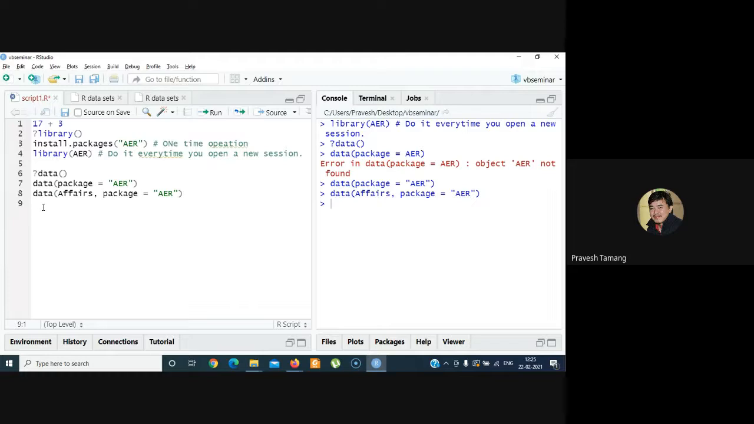Now you could actually use the view function. Let's say again you don't know what that view function does. Again, question mark VIEW. Please see that the V is in capital, and in affairs, the A is capital. Let's say by mistake you wrote a small a, then you'll get a message saying that data set affairs not found. Why? Because R is case sensitive, so you have to provide the exact cases.